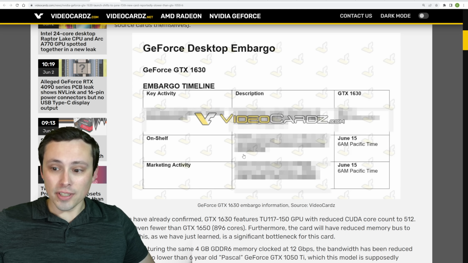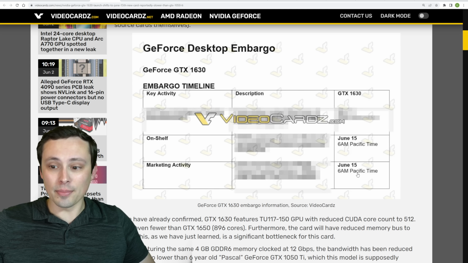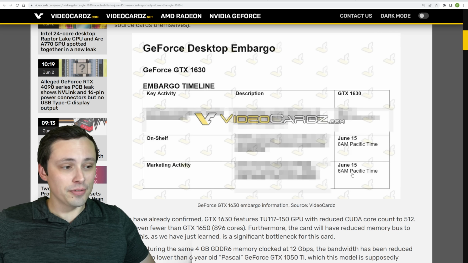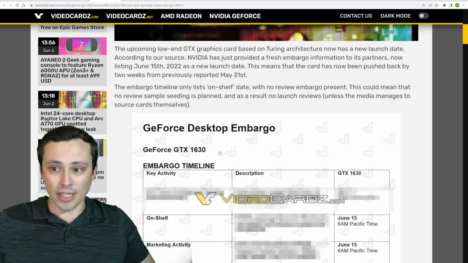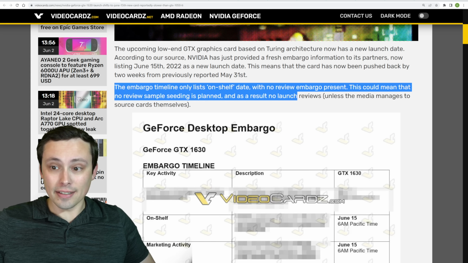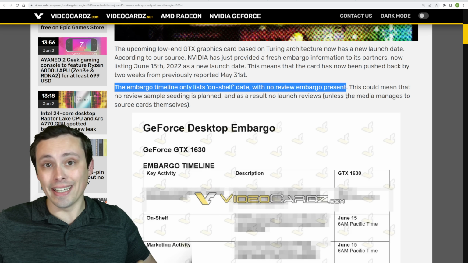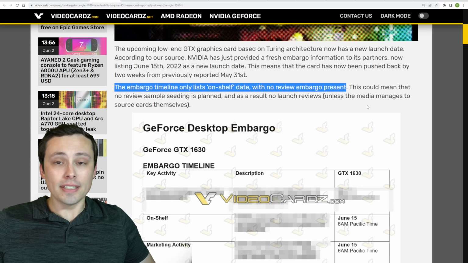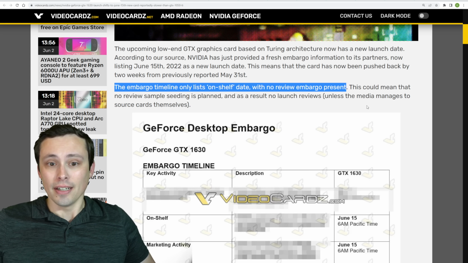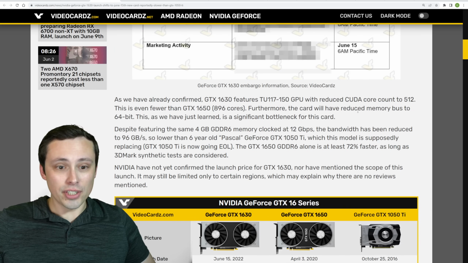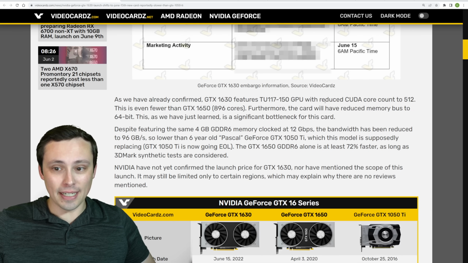Now, one thing that's interesting here is that there's this embargo lift for both the on-shelf time on June 15th and the marketing activity on June 15th, but it doesn't show a review embargo release date, at least in this screenshot. And they're actually saying that they don't see that in the document that they have. So that could definitely mean that review samples of this aren't being sent out. Don't know that for sure, but that definitely could be what that means.